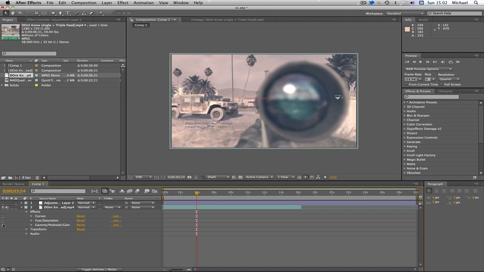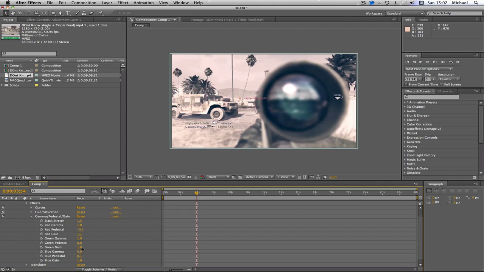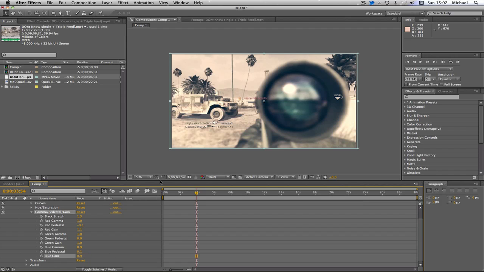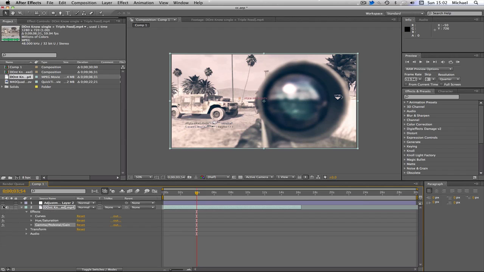So also, right, what the hue and saturation did was, if you look at it now, it gives it more of an old film look. And if I change the gamma pedestal blue gain to 0.9, that makes it look a lot older. Not that I particularly like that, but I know lots of you might want that effect. That's how you do it.